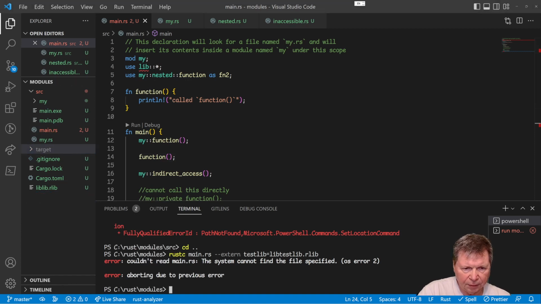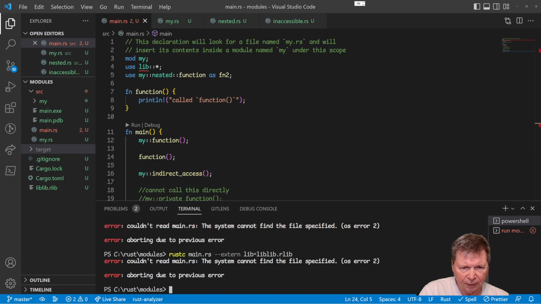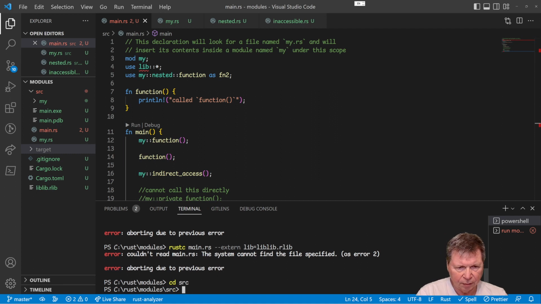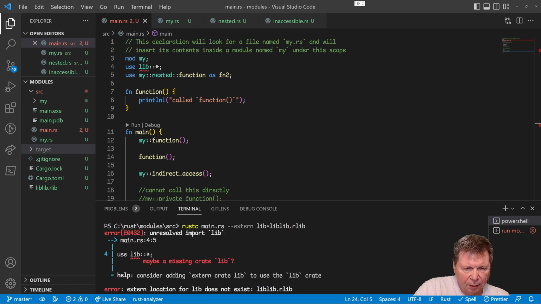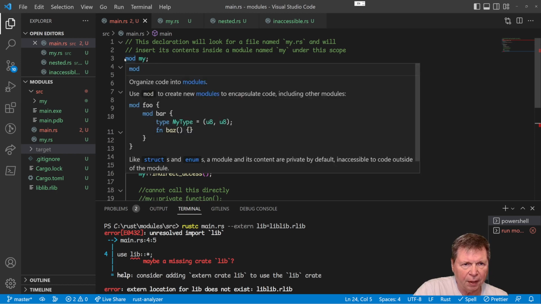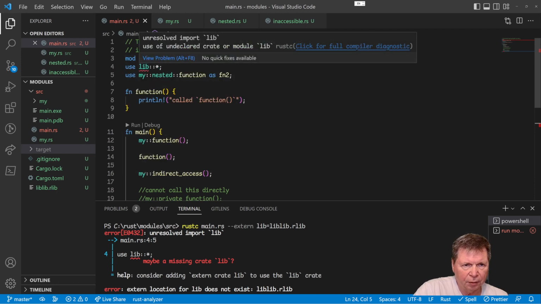Okay, let me see if I can do it this way. lib equals liblib.rlib. Let's see if I can build that one. Oh, okay. Let's change directory to source again. And let's see if I can do that. Nope. Unresolved import lib. Maybe missing crate lib. Consider adding extern crate lib to use the lib crate. Oh, okay. Sure. I would be happy to use extern crate lib.